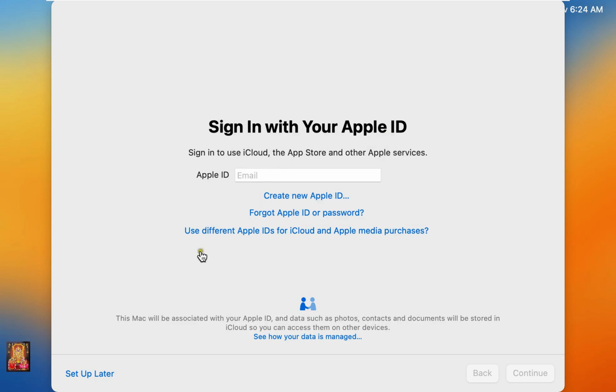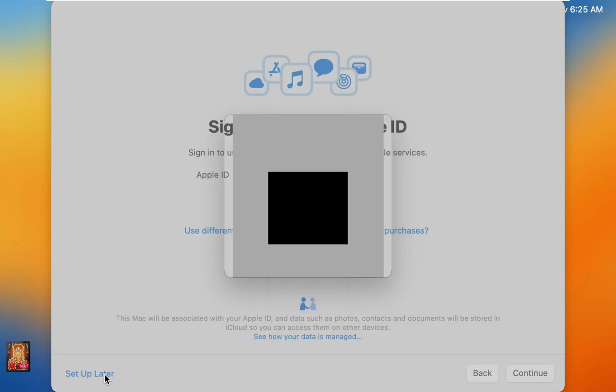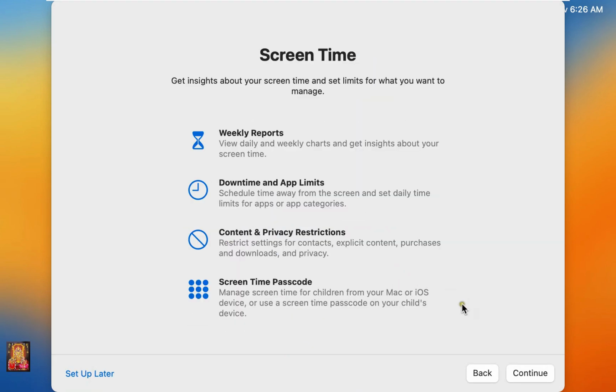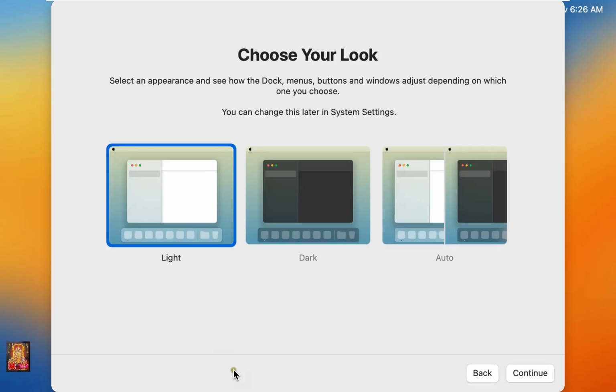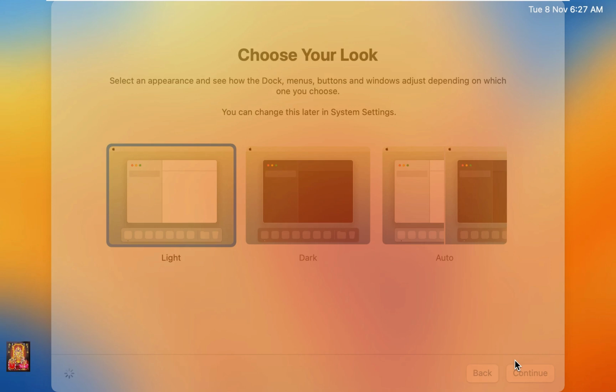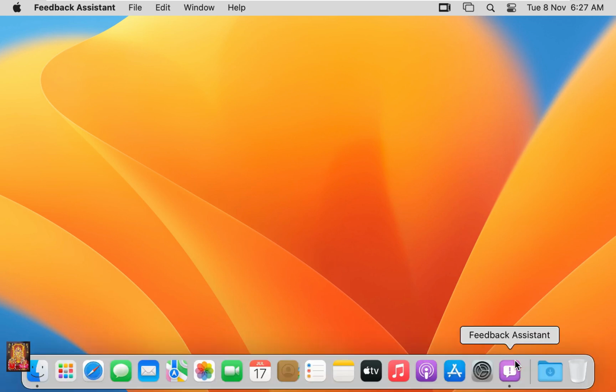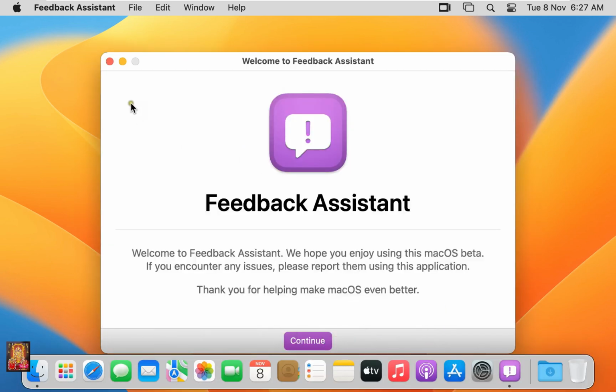Sign in with your Apple ID. Click Set Up Later. Are you sure you want to skip signing in with an Apple ID? Click on Skip. Screen Time option. Click Set Up Later. Choose your look. I will leave this option as default. Click on Continue. Now our Larry user is logged on.